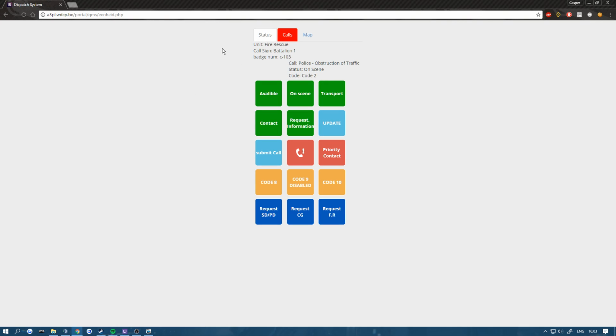So yeah, that's the basic usage. More in depth can be done if you're facing troubles. You can contact any of your dispatch supervisors if they are assigned by your current faction.